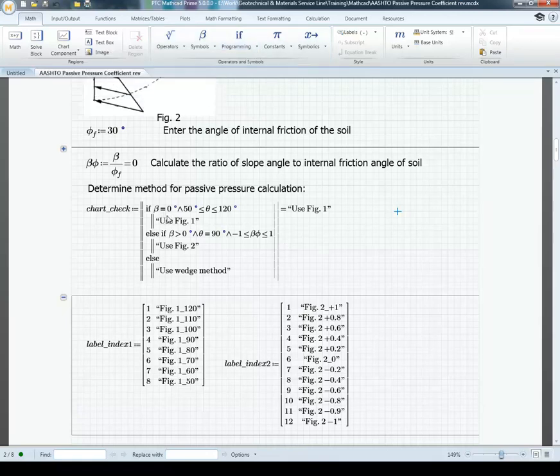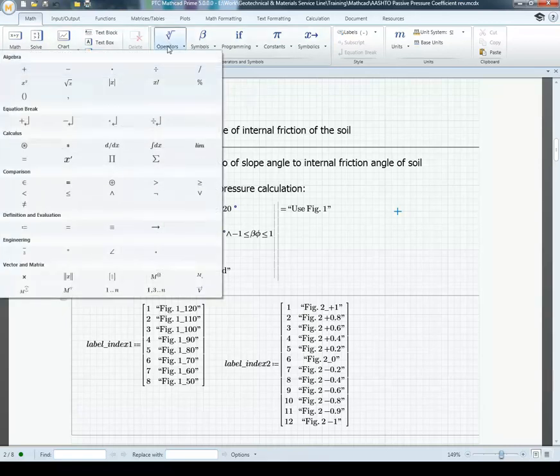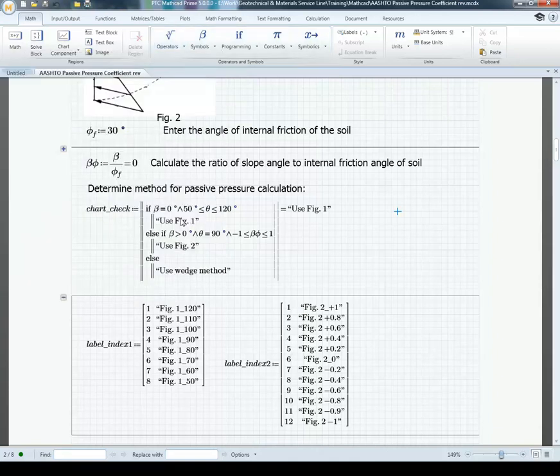So if beta is equal to 0, and this little 0 is the control equals, so you can see it's a Boolean equals and it's bolded. So if beta equals 0, and then this little symbol is and, right there. Here's all your Boolean operators: an element of, equals, the exclusive or, logical not. You've got a lot of different things to choose from here. So if beta equals 0 and theta is between 50 and 120 degrees, then this little function will return the value, use figure 1.